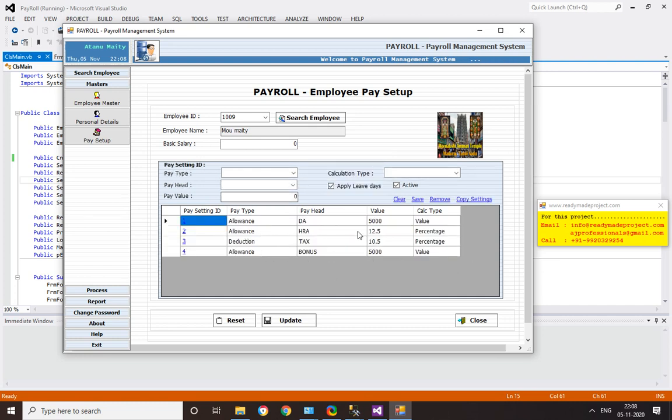So I want to change that bonus. I click here. I want to give a bonus of say 7,500 and click on save. The amount will change.